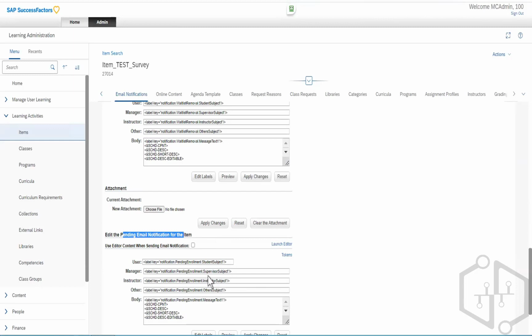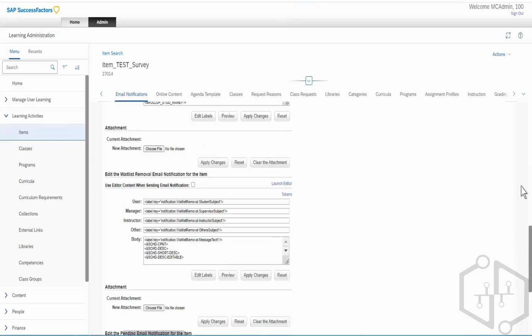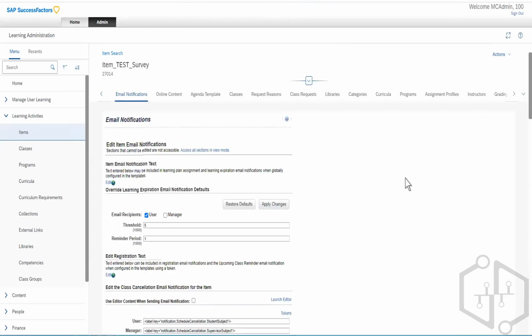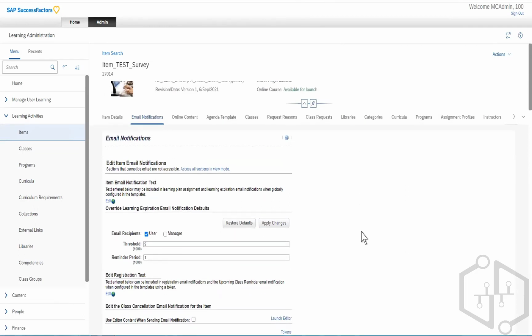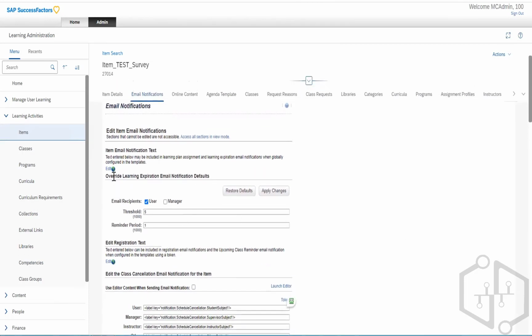Now, how can these be customized? Sorry, how do I customize them? I'll show you. So now this is my email notification part, right? First of all, let's go to this override learning expiration email notification default.